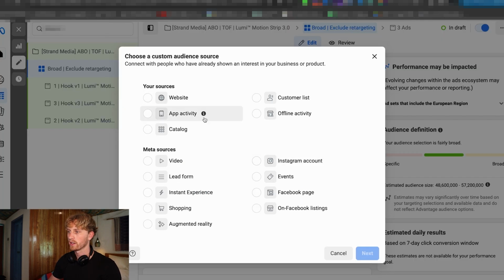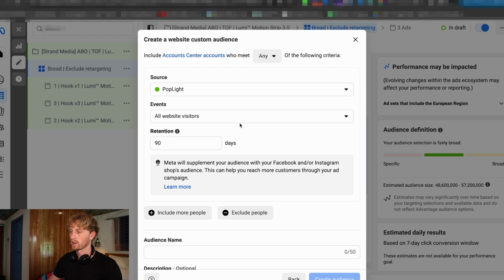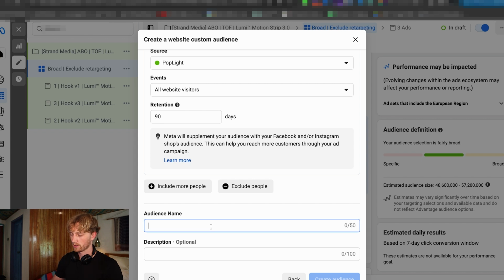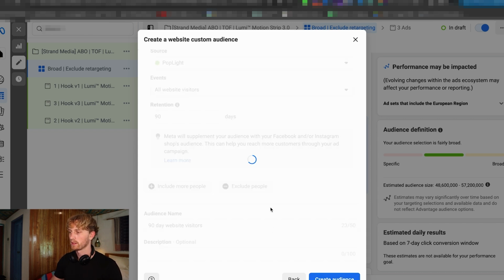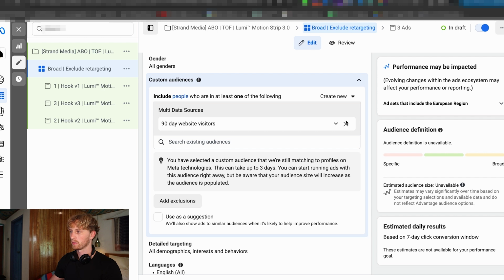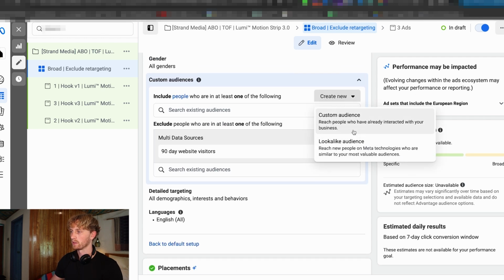So we're going to do custom audience. Then I'm going to do website and do the last 90 days. Make sure you have the right pixel selected, and everybody that visited our website in the last 90 days, I'm going to exclude. So just give this audience a name, create audience, done. So now you see automatically it selects include, but we want to exclude. Let's go to add exclusions, right? And then we're going to do another one as well.